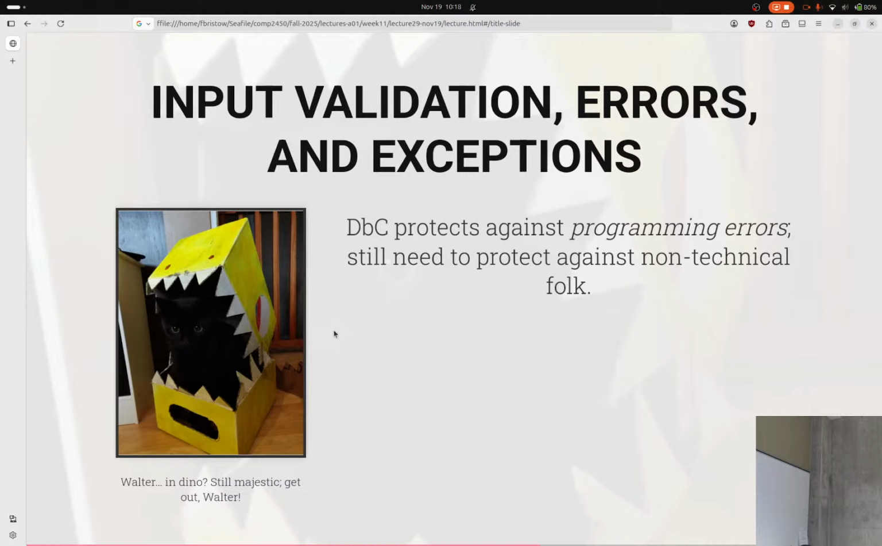Where design by contract was protecting against programming errors, and that's Walter in a costume that I designed for my son a long time ago that he never wore because it was extremely awkward to get upstairs, and getting upstairs is impossible when you're trying to go around trick-or-treating and getting candy from people.